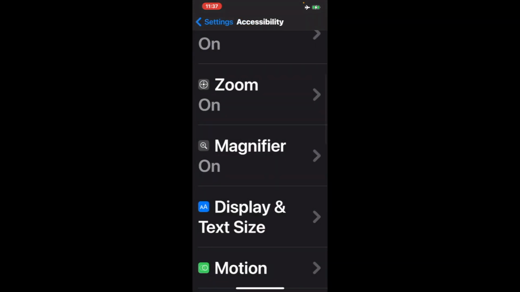Accessibility. So with the Display and Text Size setup, we're going to head back to the top of this page. And again, we can swipe with one finger from the right side of the page to the left side of the page to scroll back up.